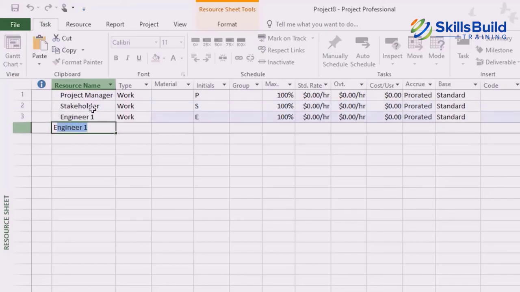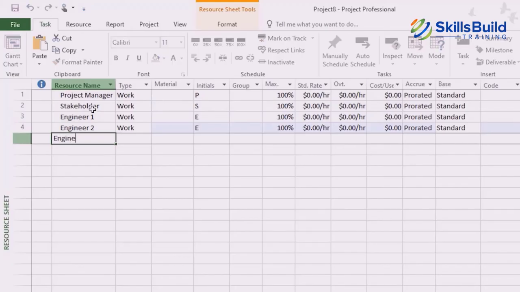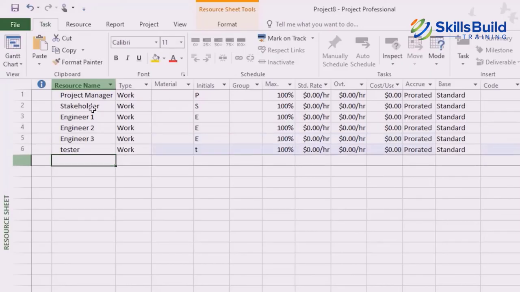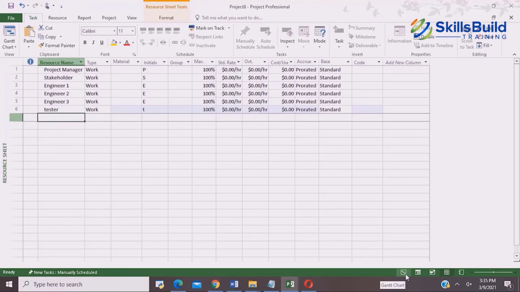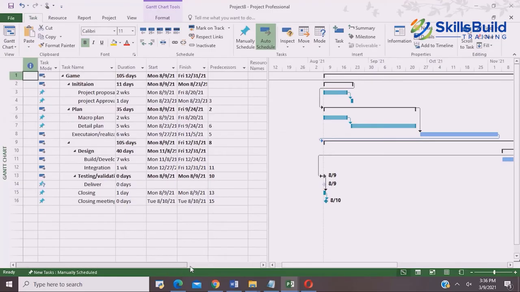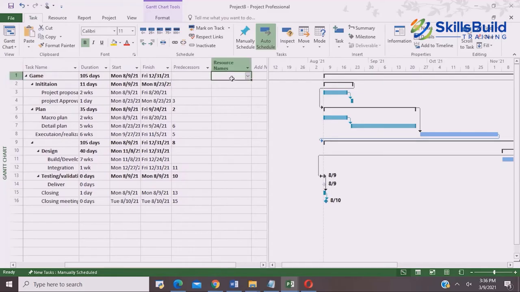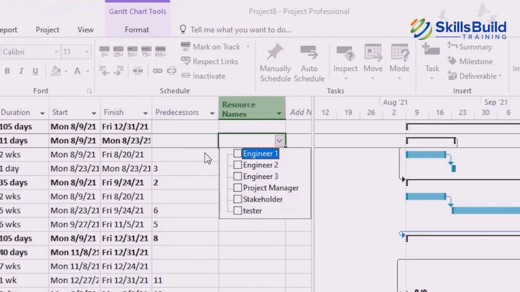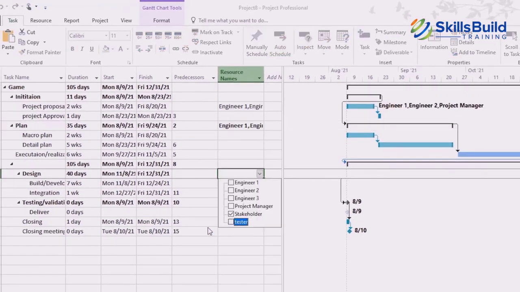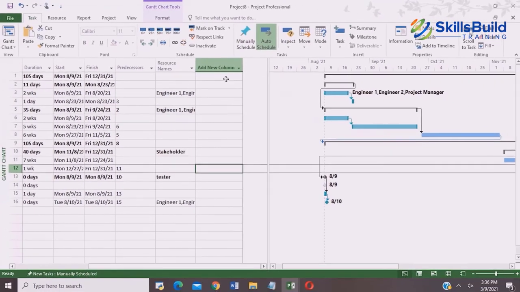And then we have the engineer 1, then we have engineer 2, and then we have engineer 3, and finally we have a tester. Okay, so these are all the resources involved in the project. If I go here and click on it, I could see the Gantt chart. Here I can assign different resources to different phases in the project. We have assigned the resources.